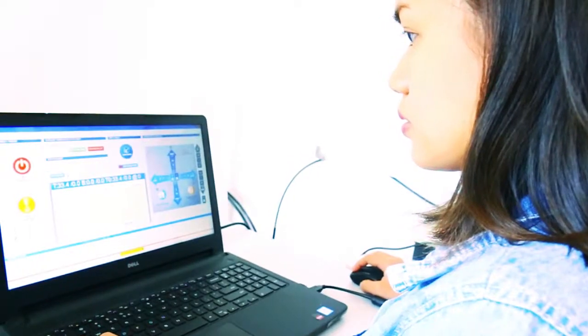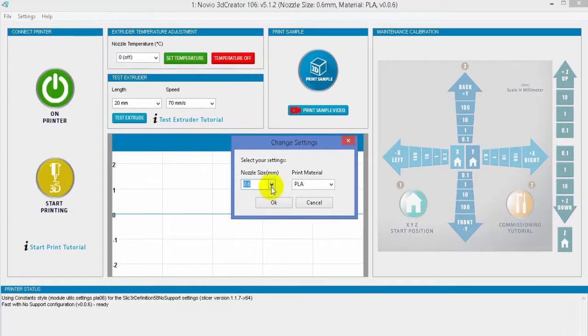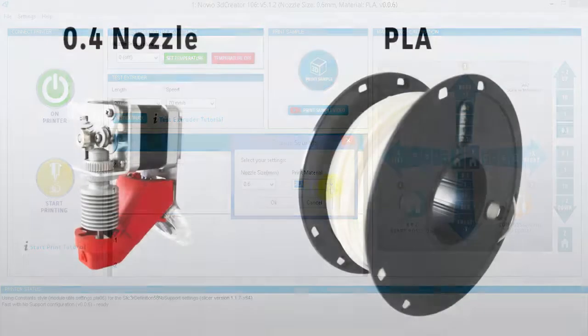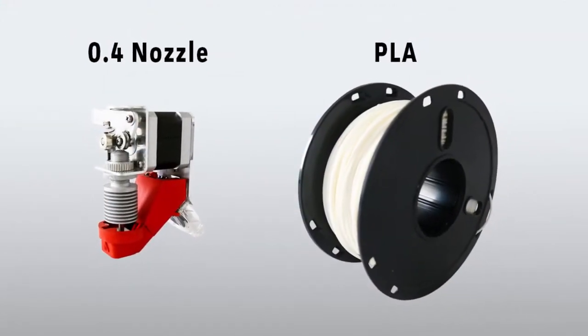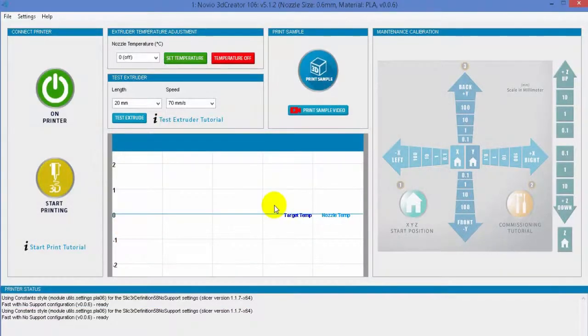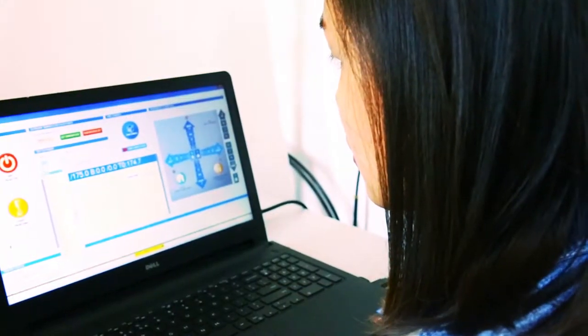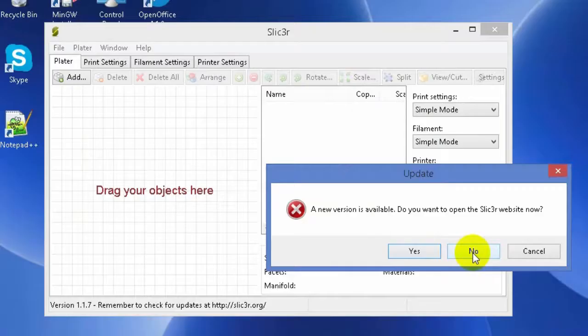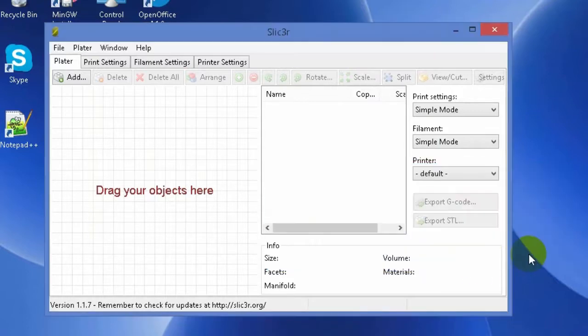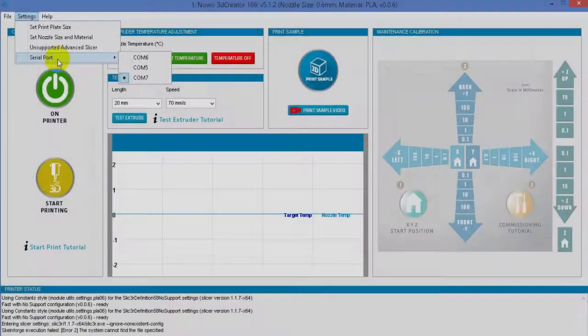The Set Nozzle Size material, wherein the user can set the nozzle diameter and what kind of filament to be used. The default nozzle provided by Novio is a 0.4mm nozzle and a PLA print material. Note that the chosen settings for this part can be seen on the little bar of the software. The Unsupported Advanced Slicer. This will open the source slicer, version 1.1.7, and the serial port. This defines where the printer is connected.